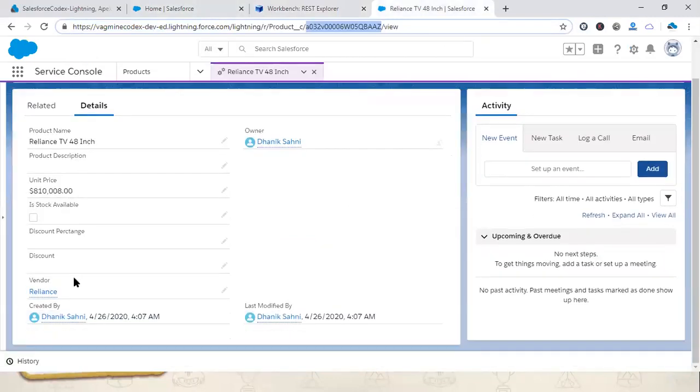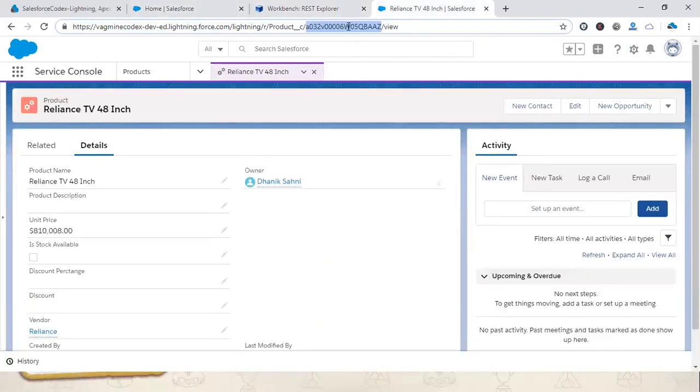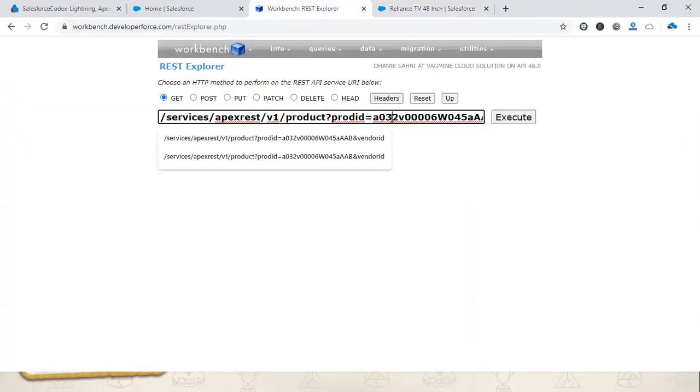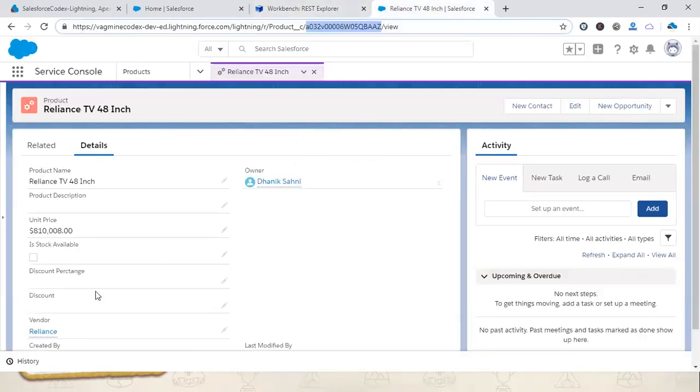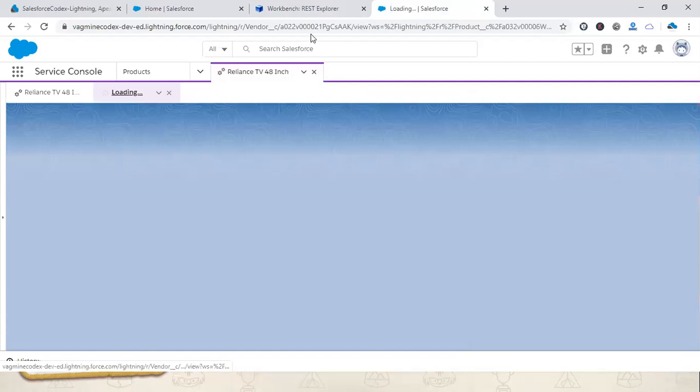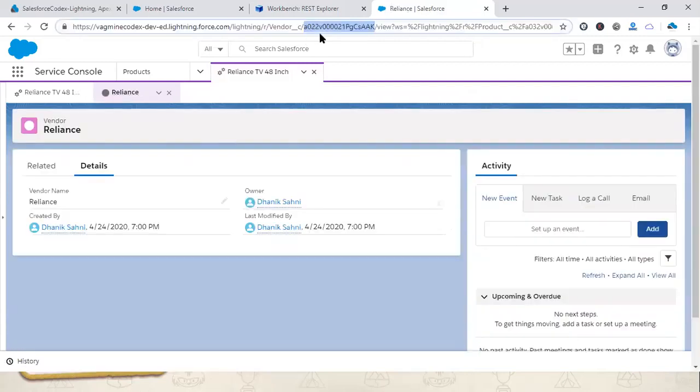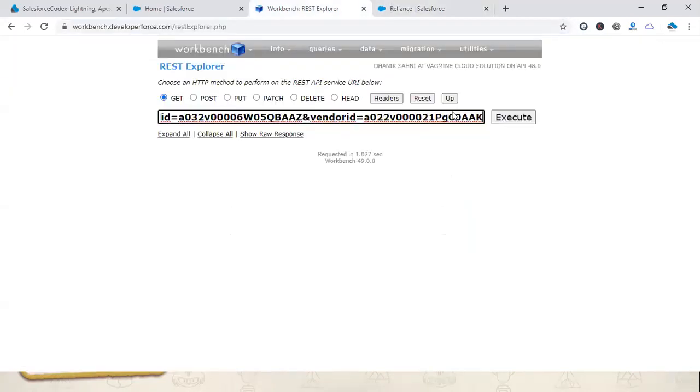For this Reliance data, the product ID is this, and the vendor is equal to this. So what I have done is added to the URL a parameter named product ID, and at last the vendor ID. So how can we get this information?